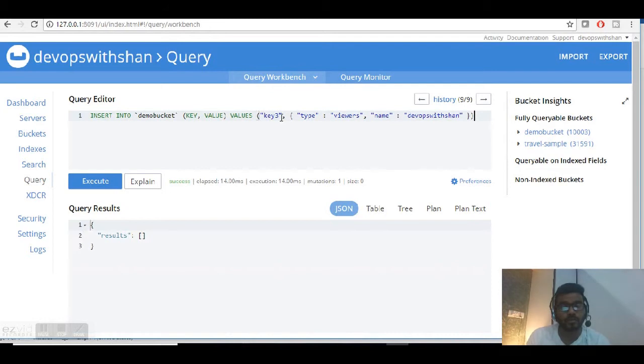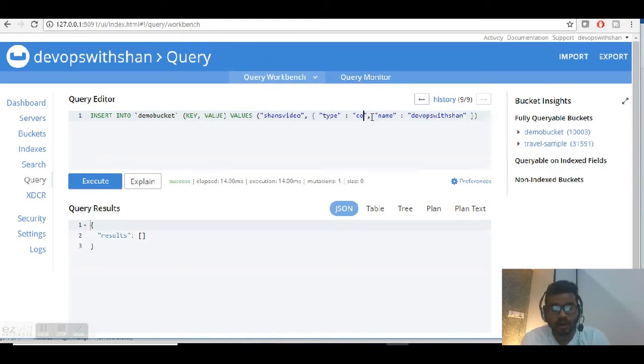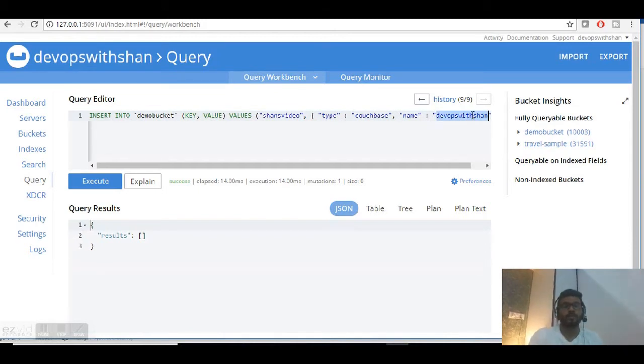The name of the key could be anything. I'll keep it as Sean's video, so that's going to be my key. My value is going to be Couchbase, and my name is going to be DevOps with Sean. That's pretty much it. It's going to save the values in JSON format, and we'll see how it has saved our values.